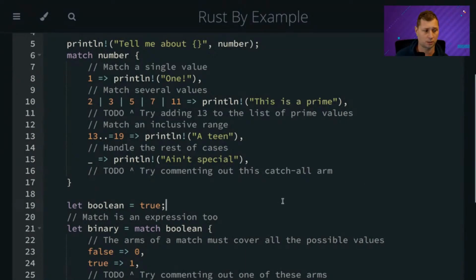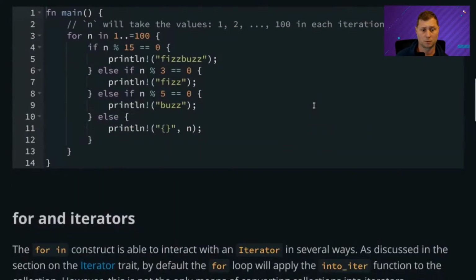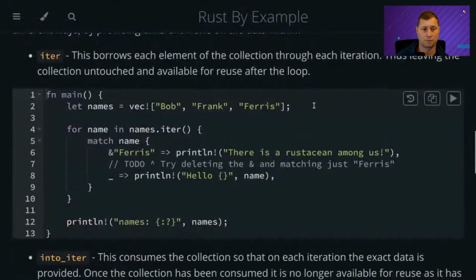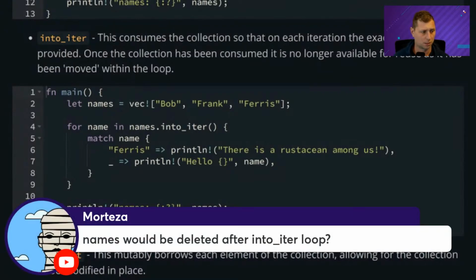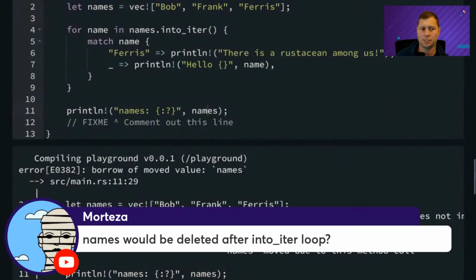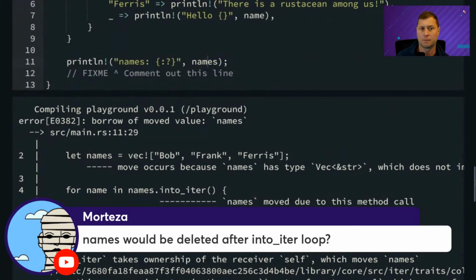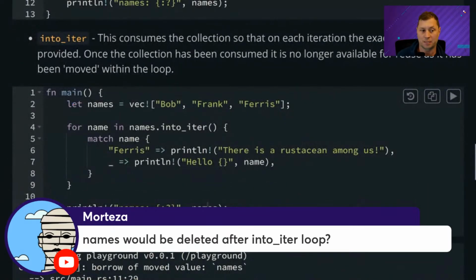And there was a really good question that's just popped up, which is that I spent a lot of time saying that names would be deleted here. The answer is probably not, but it's just marked by the compiler as being invalid to access. My understanding is that the actual invocation to drop will happen later at the end of the function.